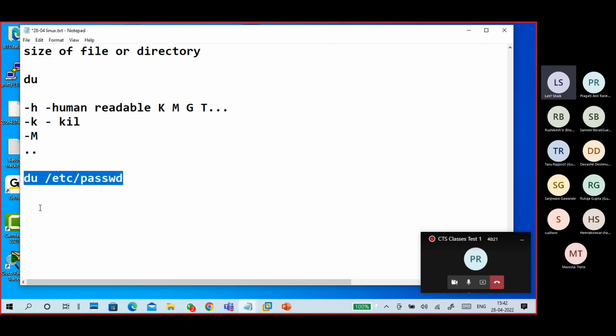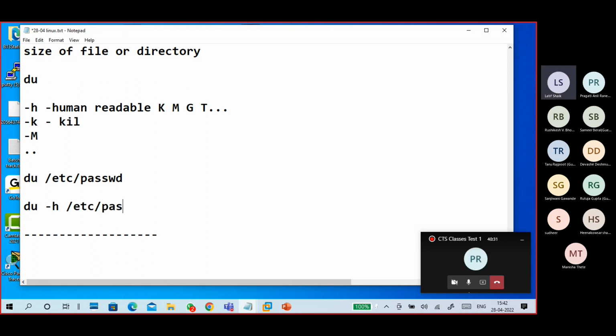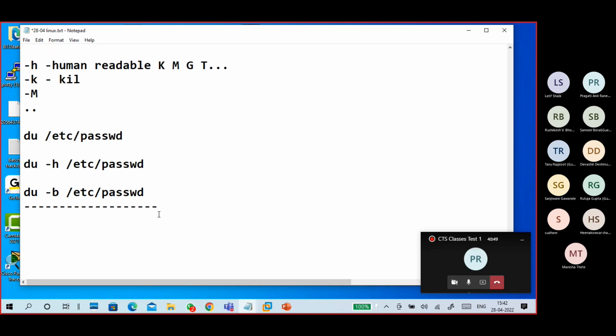Okay, size on the disk. So the next one is piping. Pipe.